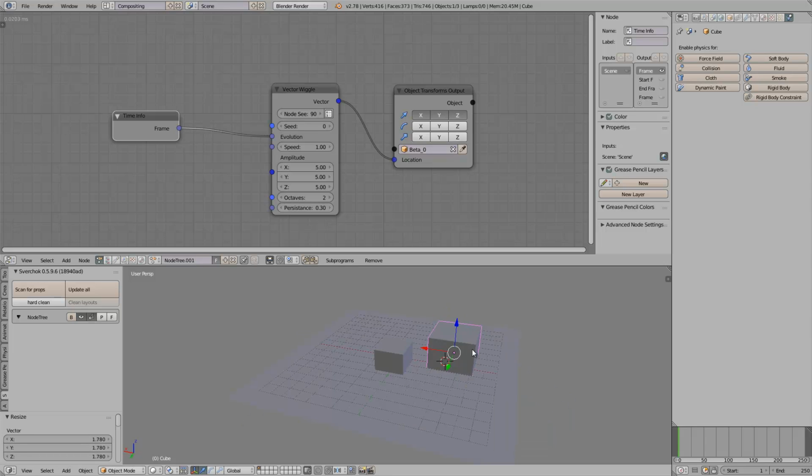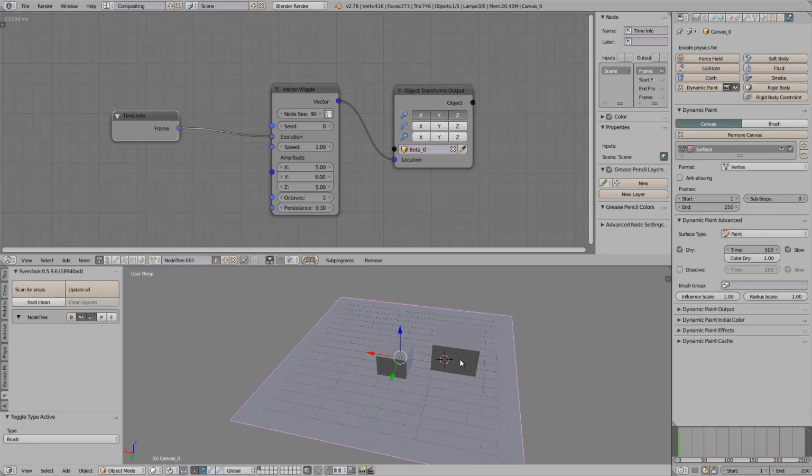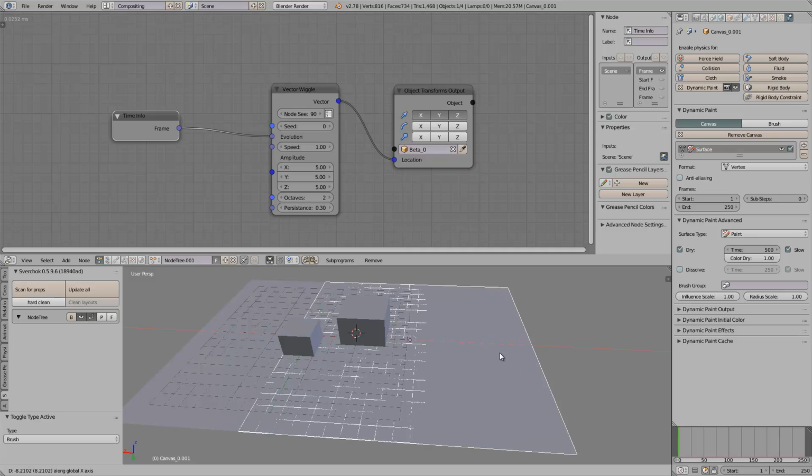Then you have another object, a normal object, the dynamic paint brush, and this guy I'm going to duplicate.